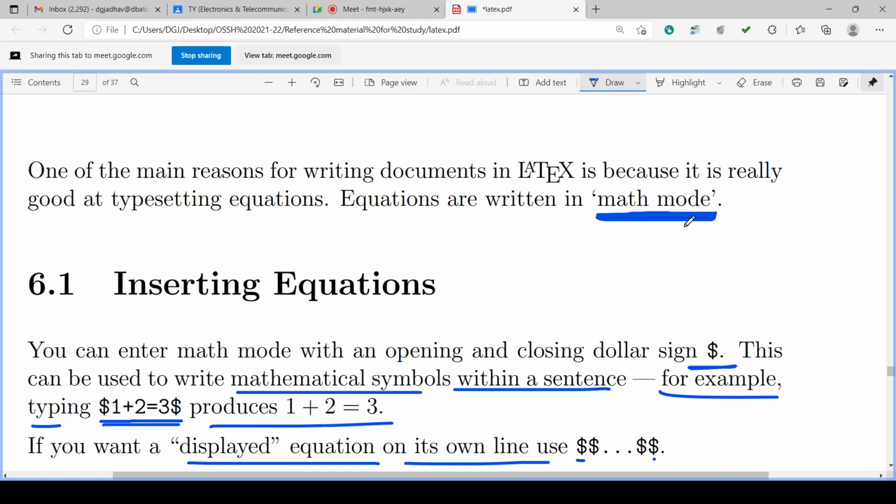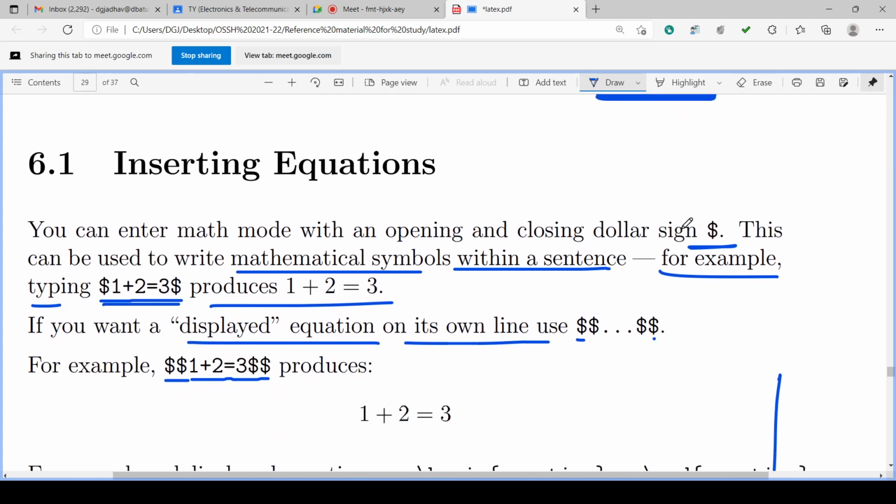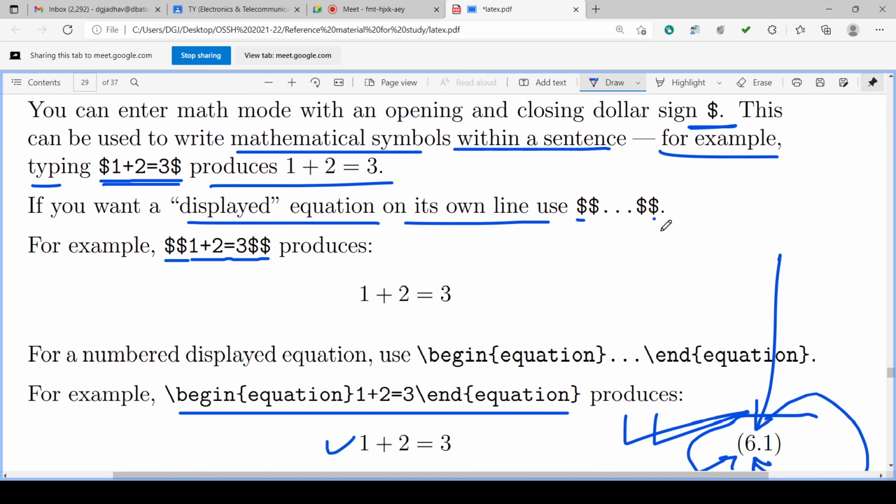How to write an equation in math mode? We have to enclose the equation in dollar signs on both sides, opening and closing, equation start and equation end. That will enter into math mode. So we can enter math mode with opening and closing dollar signs. This can be used to write mathematical symbols within a sentence. For example, $1 plus 2 equal to 3$ produces 1 plus 2 equal to 3.